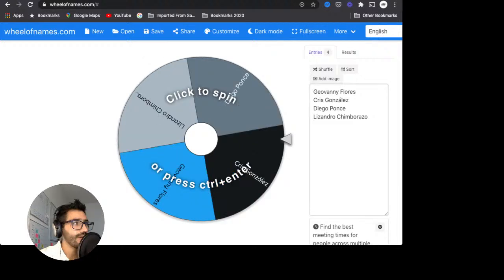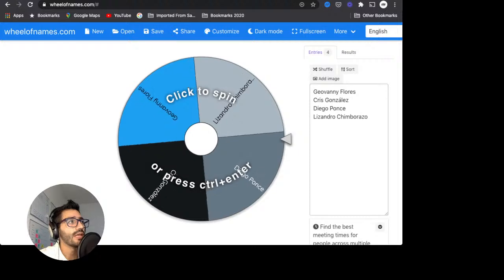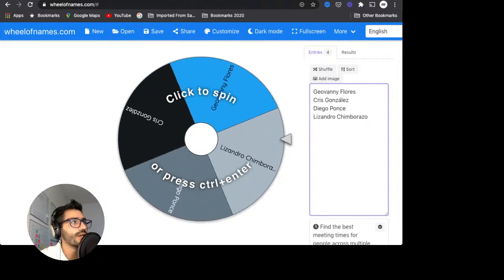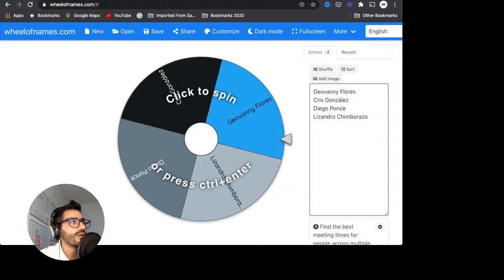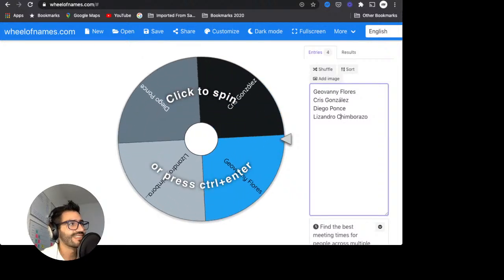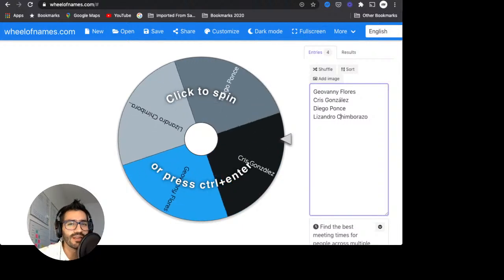Right here, on the right side, you can put the names of the people that are registered, so that you are not doing anything. It's all about this software or this page that is going to pick the winner.